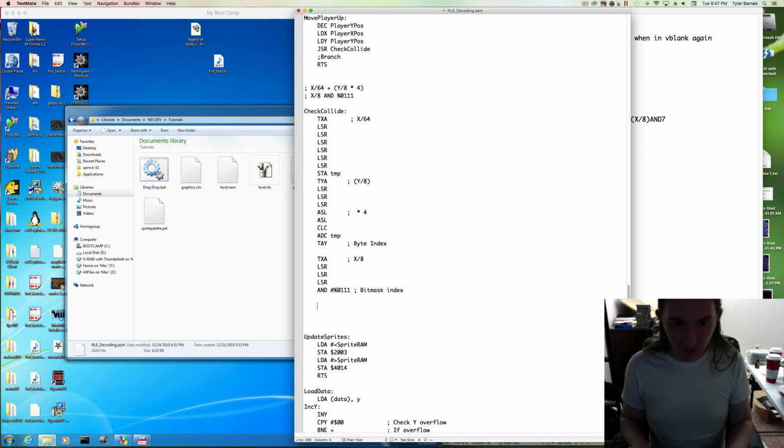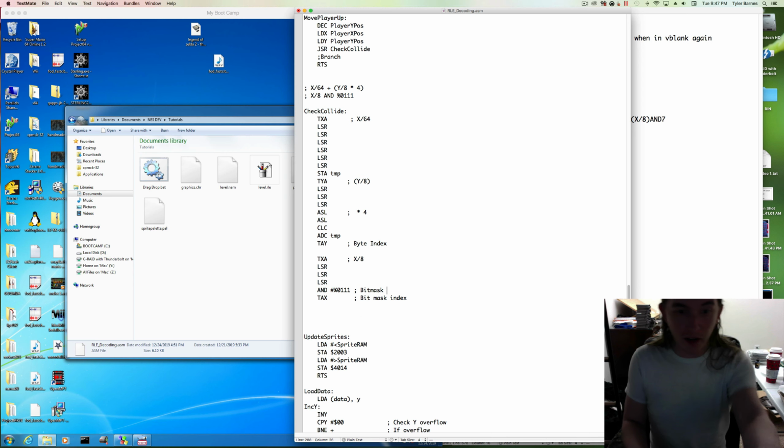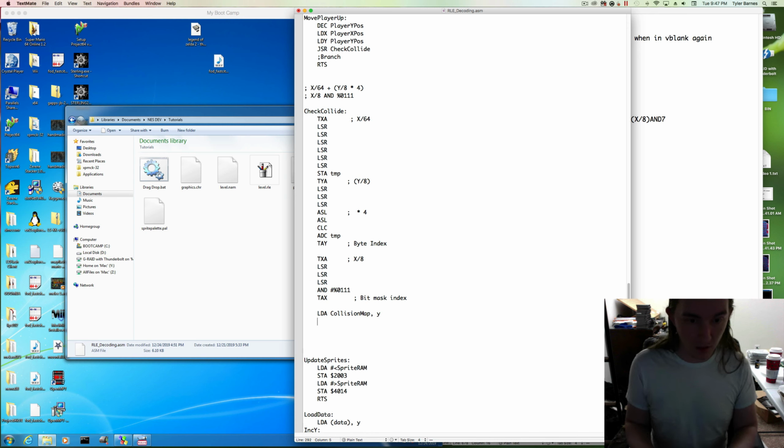Oh, we haven't transferred that into x. We have to transfer a into x, and this is the BitMask index. So this was calculating it. We needed the AND operation, but x is where that index is stored. Okay, so we use y to load the byte we need from our collision map, index with y.